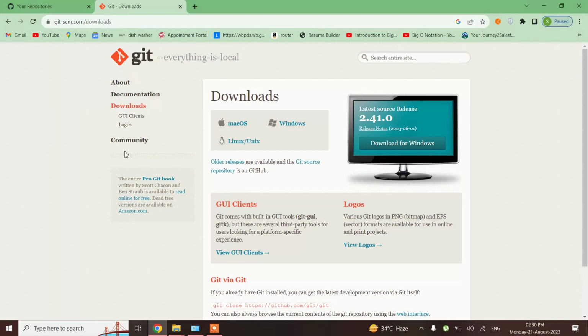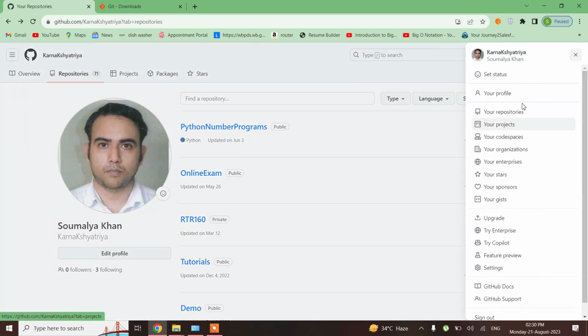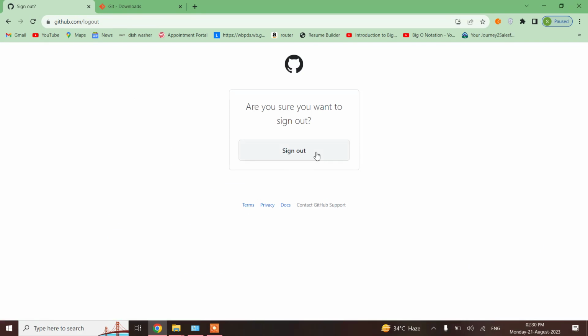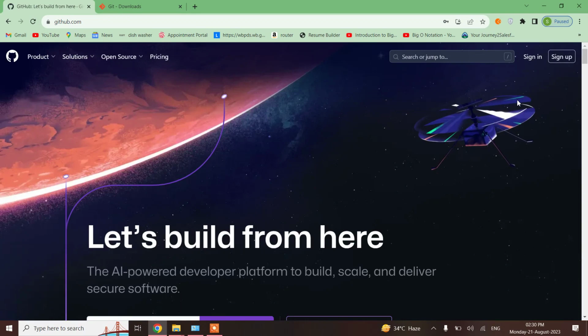So this is one of my profiles. Here it is, Shomal Lokhan, and the name of this profile is kanakhatri@github.com. I have another account, so let me sign out and show it to you. When you will be using GitHub, at first you need to click on sign up, and then using your Google credentials, you can easily create a GitHub account free of cost.